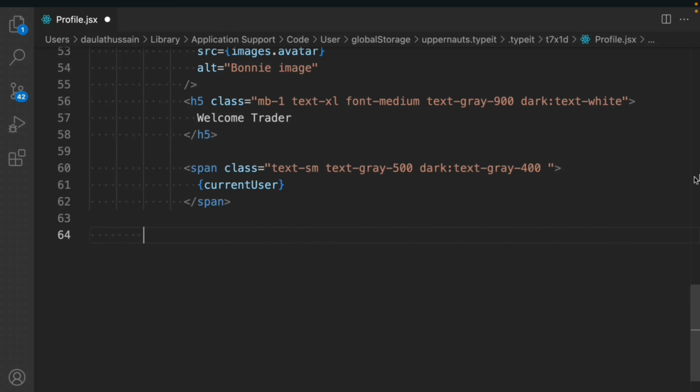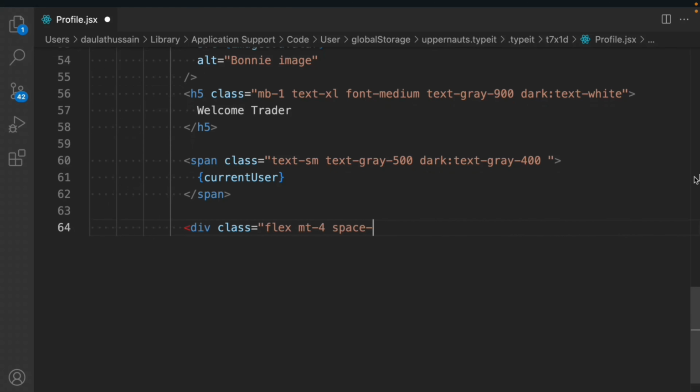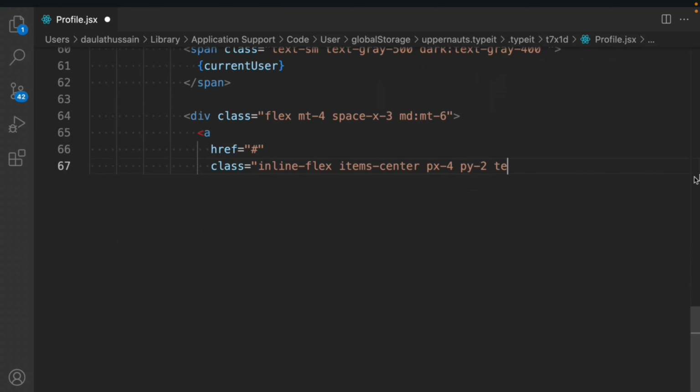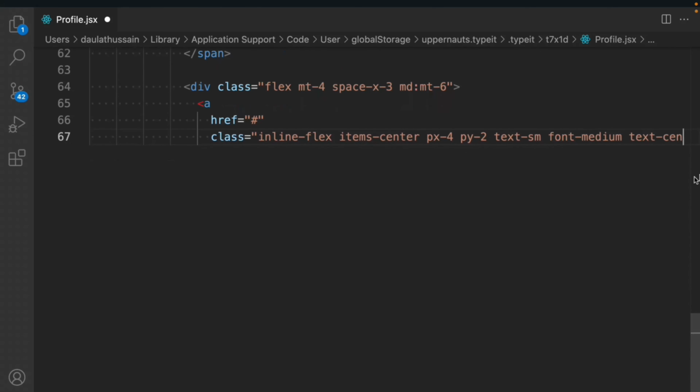and once we have the address, we're going to take this div. It will have a class flex top 4 space x3, and on medium devices top 6. Inside that we're going to take this a, and this will have the href. You can provide any link, it's up to you. In this we'll have a class flex items center, padding x4, y, text small, font medium, and the same classes we have assigned to the anchor. That's what we have to assign here, and we have to close it.